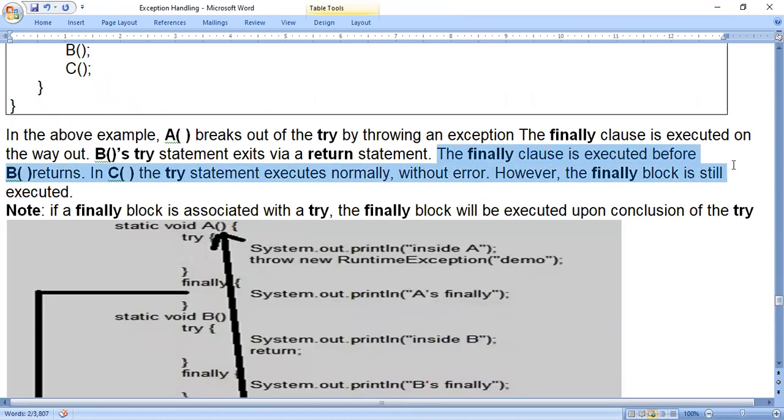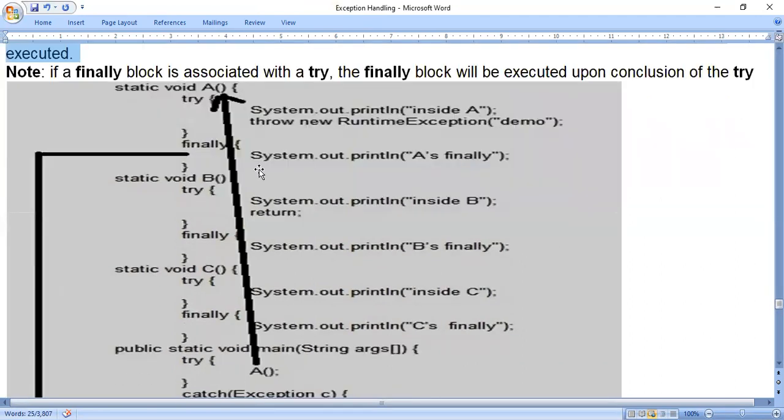In C, the try statement executes normally without error. However, the finally block is executed. So there is no return statement. So the try block is executed normally. The finally block is also executed normally. So this is the output.